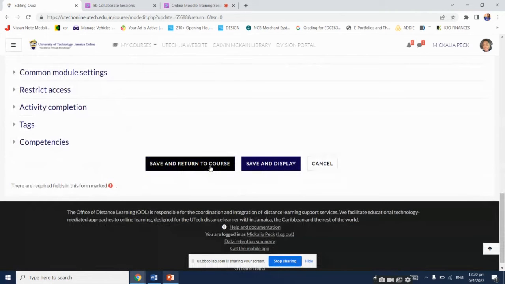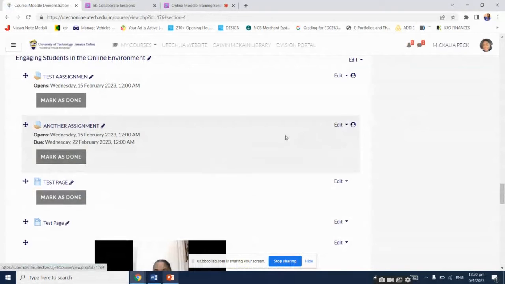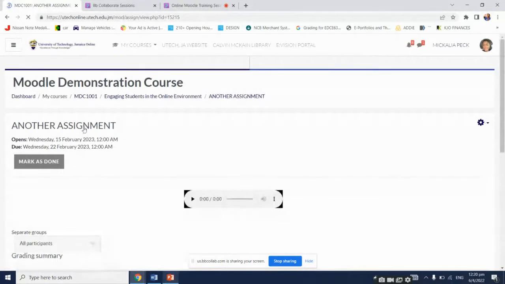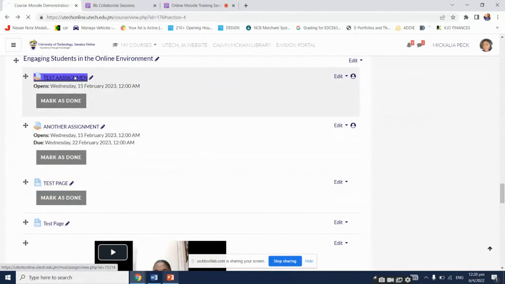So shuffle within questions, yes. We scroll down, we click on save, all right, and then we would also go to the edit quiz feature of the course to ensure that that is ticked for shuffling. So I'm going to click on the quiz. Oh, oops, that's an assignment, not a quiz. Right, I'm going to click on the quiz.